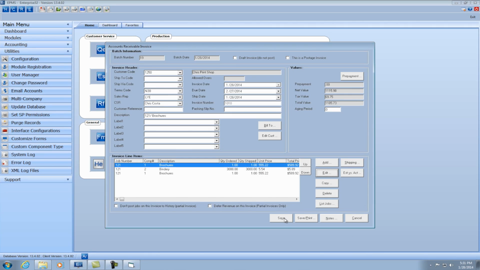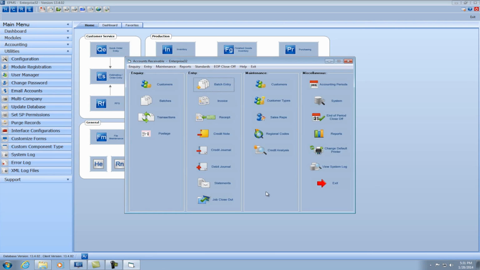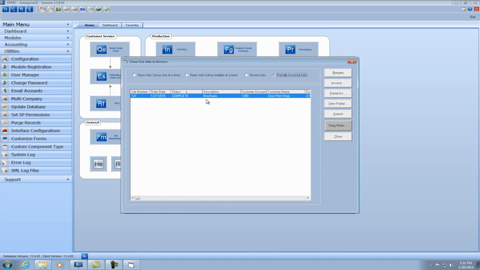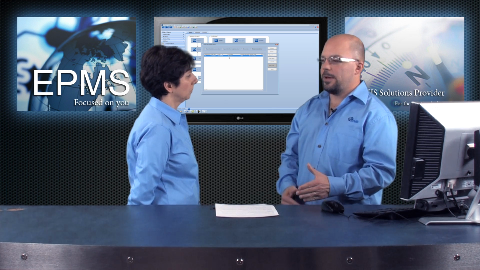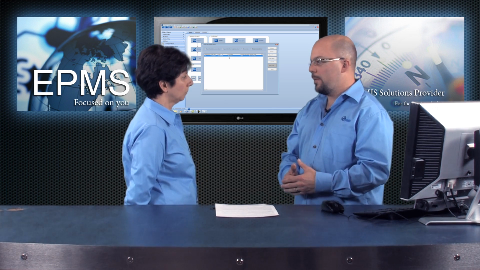This next one revolves around, if I make this a partial invoice and I save it, if I go back to the job closeout area, that partially invoiced job is going to show up here, even though that invoice isn't posted yet. Previously, you had to post the first invoice before you could get the job to show up in that list.